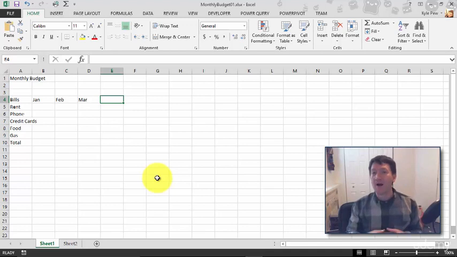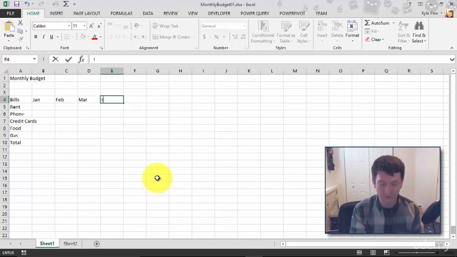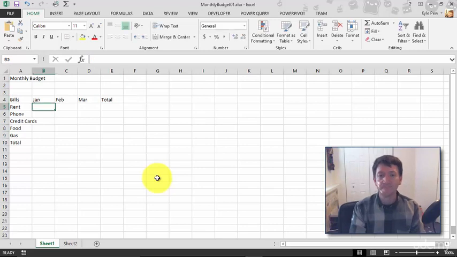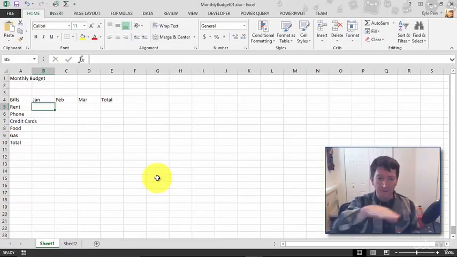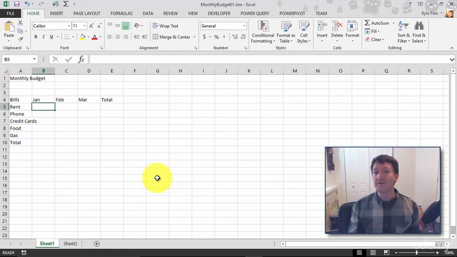Tab. Now, I'm not going to continue doing months here. We're going to get the idea. I'm only going to do 3 months worth of data. But I am going to have a column here for totals. Because I want to be able to do a column of some row totals. How much did I spend for rent over the 3 months versus phone versus credit cards and so on. So I'll drop in another column there called Total. So now we've entered some data.